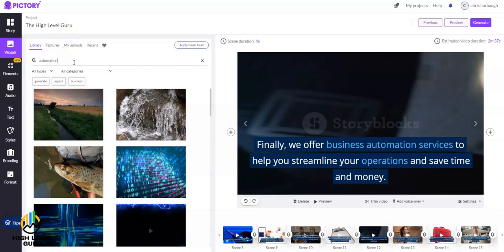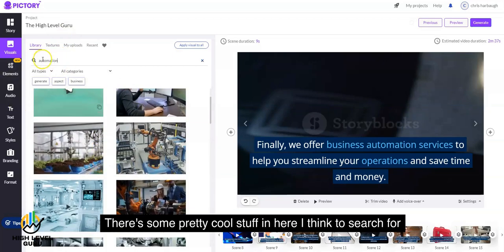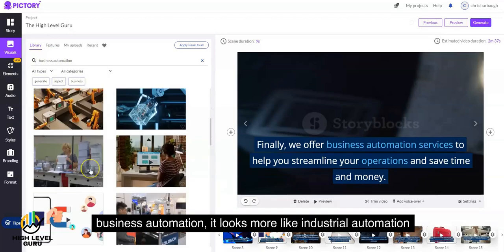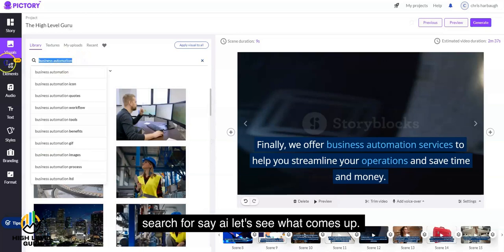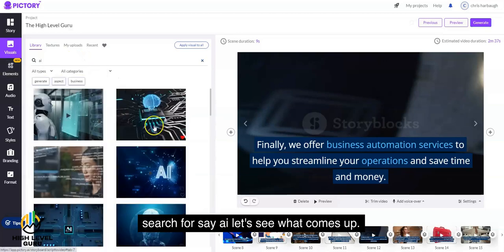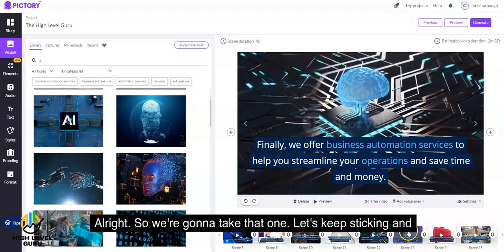There's some pretty cool stuff in here, I think. Let's do a search for business automation. Looks more like industrial automation. Do a search for, say, AI. Let's see what comes up. All right, this is kind of where we want to be. Some of these are really slick. All right, so we're going to take that one.